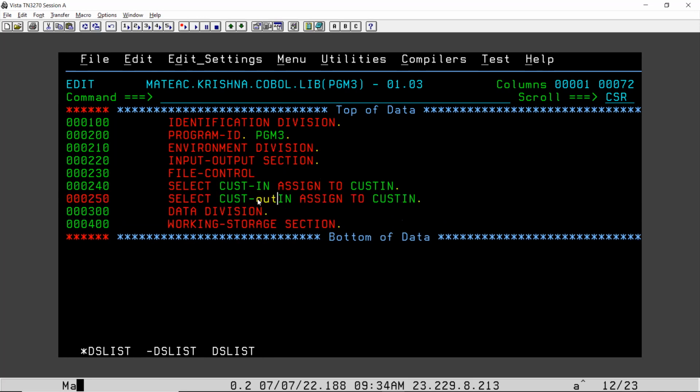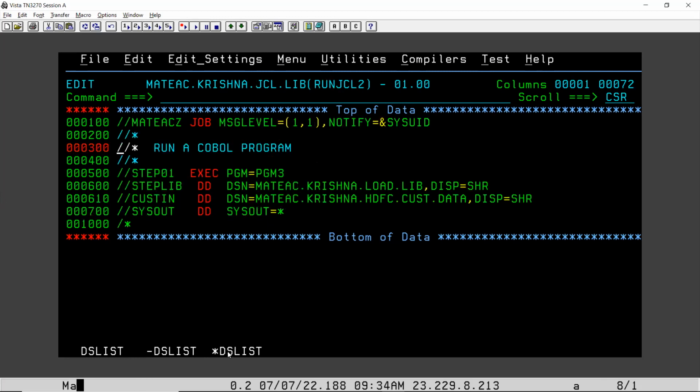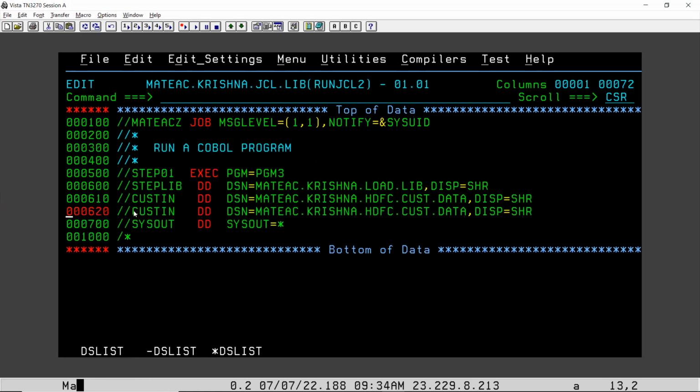The output file, or I will write simply whatever, so you don't need to follow the same. These are user defined, we can give our own names. Out file. So I want to use OUTDD here, the DD name OUTDD I am using. Here I have to mention the corresponding assignment, so I have to use the same names here. So OUTDD is my DD name, and this should be my output file. HDFC customer out data, or I will name the file anything. So, cust out file.